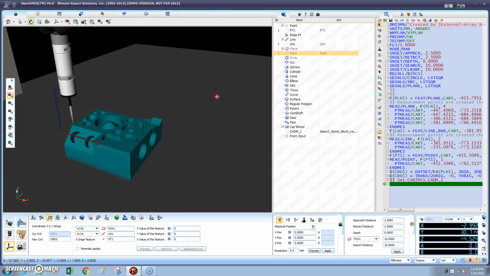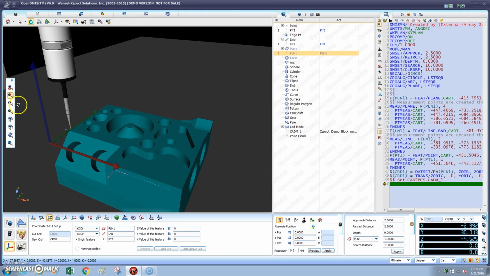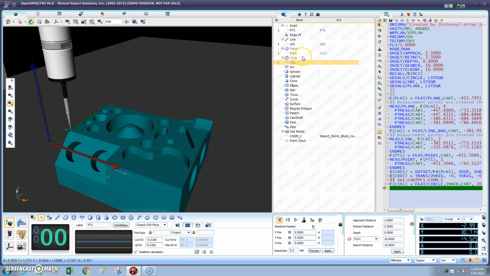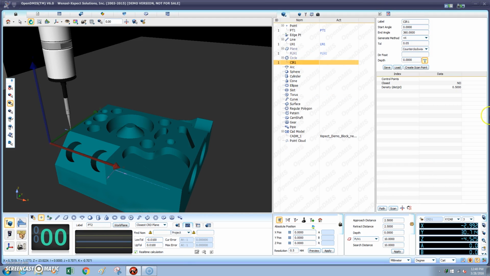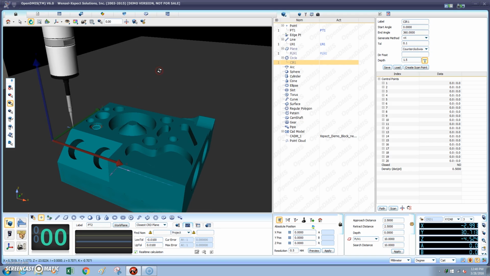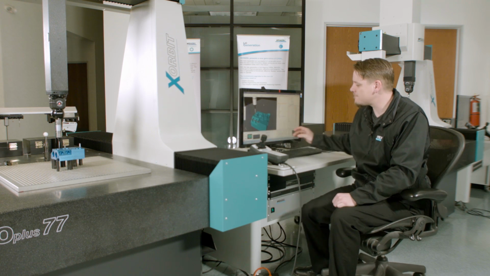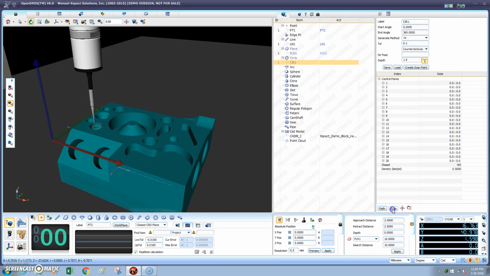Let's start off with a 2-dimensional circle. And here I can either create a scan path on that circle or I can create measurement points on the circle. Let me lift my probe clear so it has a clear approach to measure this circle. And here I can then scan that circle.